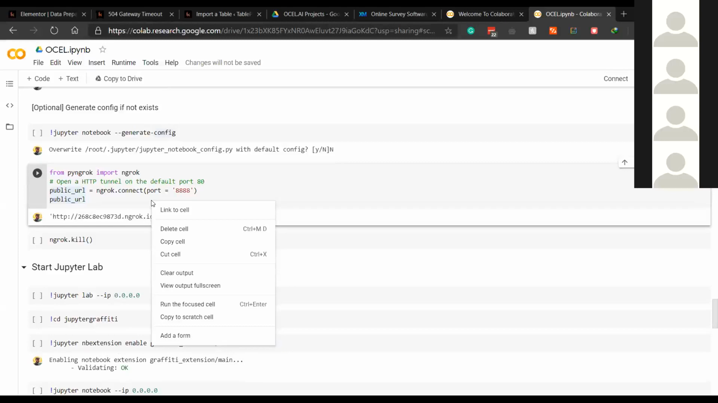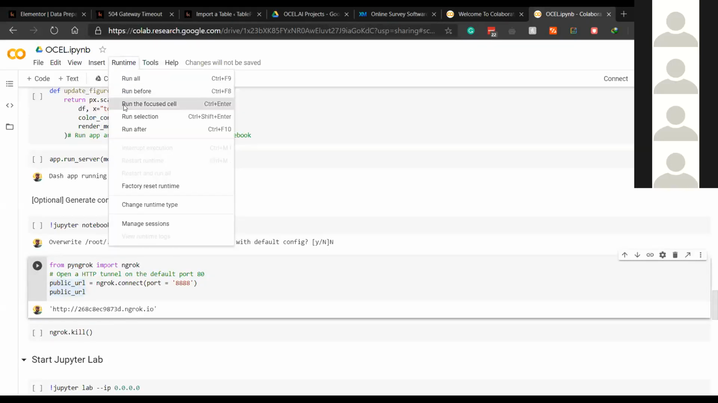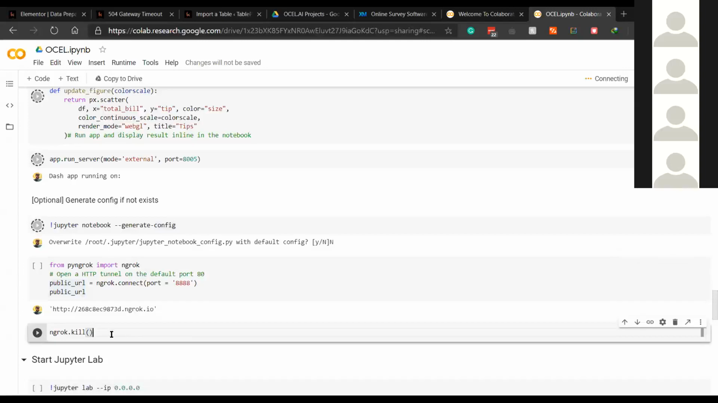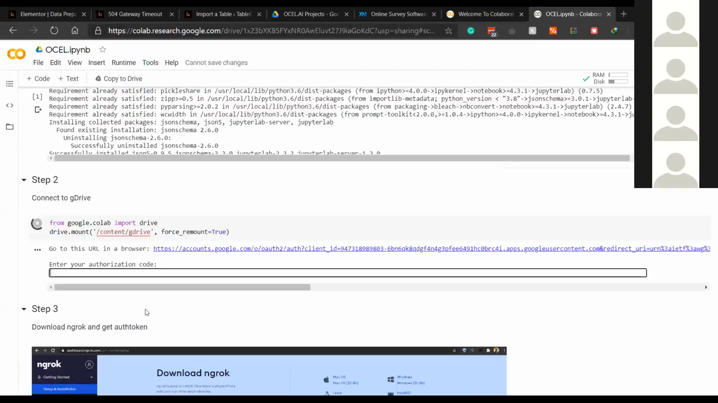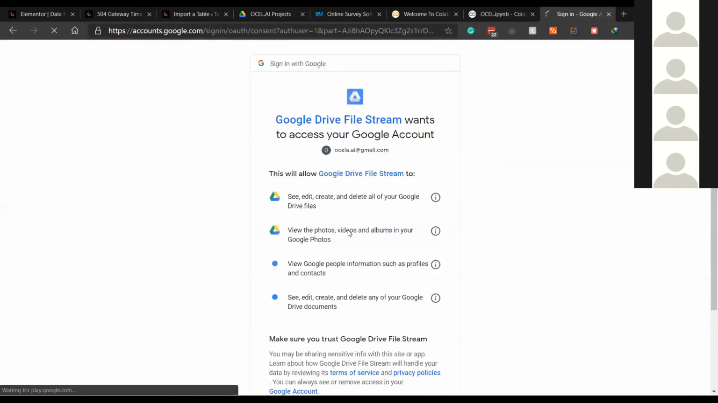Let me run everything till here. I'll go to Runtime and say Run before, because if you run the next part, it's going to close the tunnel connection. Every time you run this, the URL is going to change, so that may ask us to update. Okay.